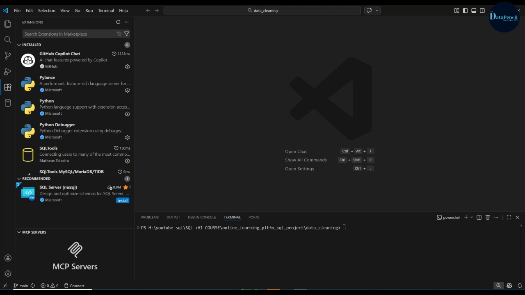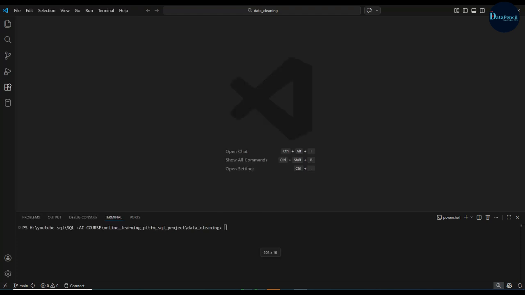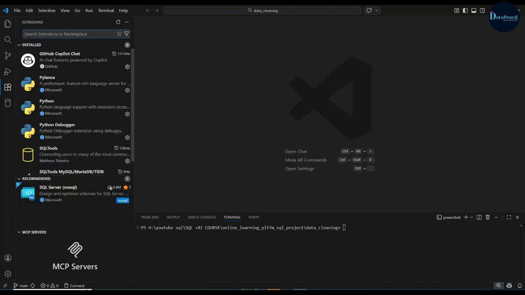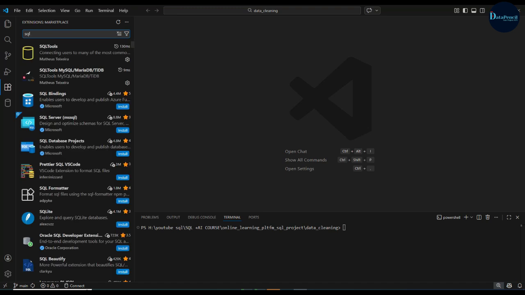Okay. Now we have to integrate the extensions. So this option is our marketplace basically. Once we click on this, we will see this part. Okay, and here we have to install three things. First of all, we will install SQL tool. SQL tool will help in connecting us with our MySQL workbench. Okay, so basically SQL tool will help to connect this VS Code with the MySQL workbench. Whatever data we store in our MySQL, it will connect to that database.